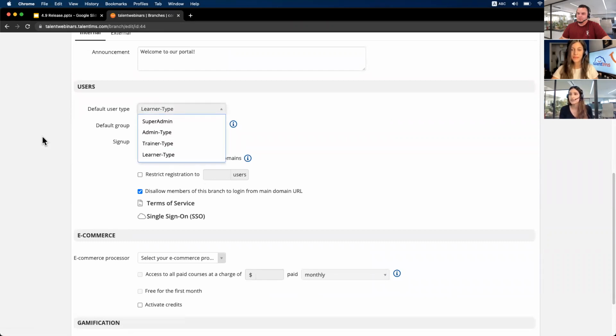This is the default user type. We can change that. And in the sign up option under that, we can change either for the user to be added manually or to be able to self-register also on the portal.